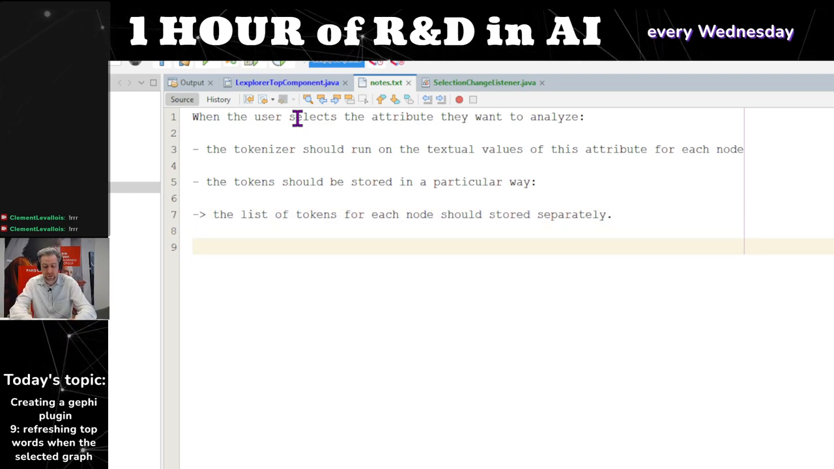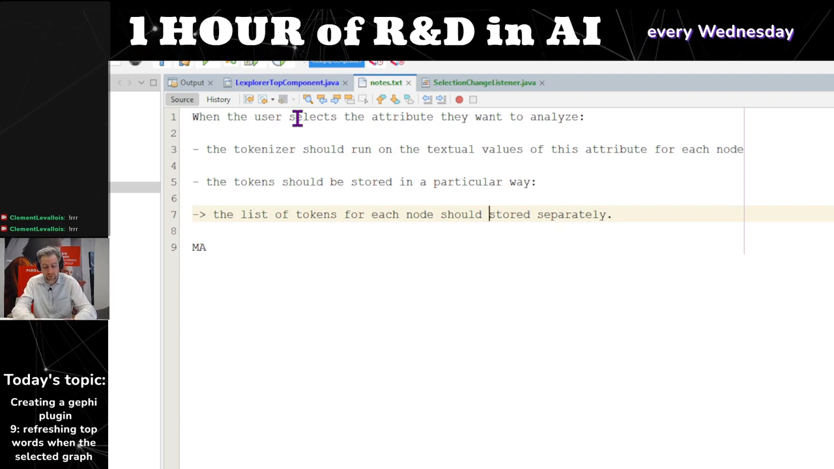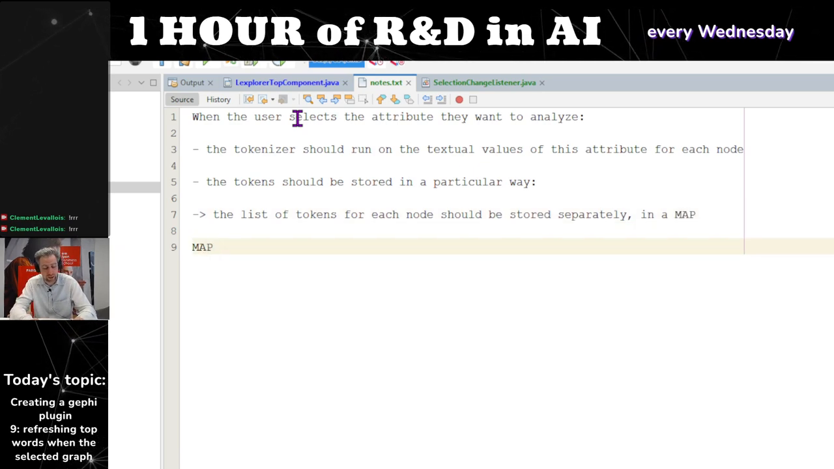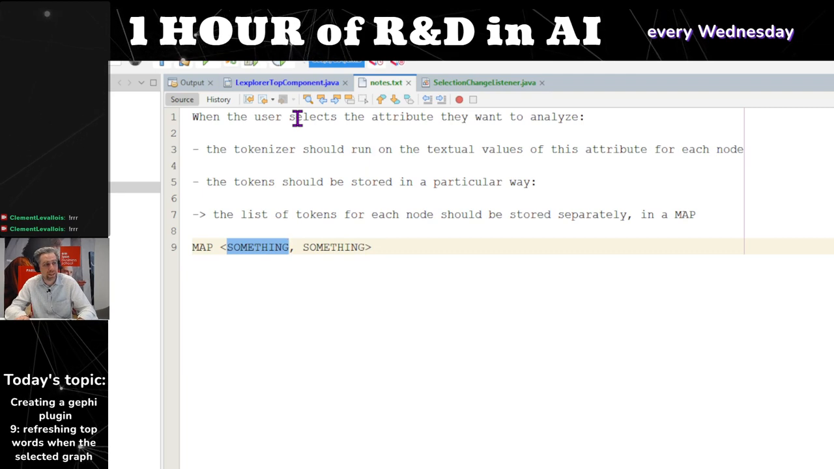So, okay, I see what we need. We need a map. It's called a map in Java. I think it's called a dictionary in Python. So the list of tokens should be stored separately in a map. A map is something super simple where you associate something to something. That's why you have two things in a map: the key and the value. So here the key should be the node and the value should be the list, or the set, but the list of tokens for this node.